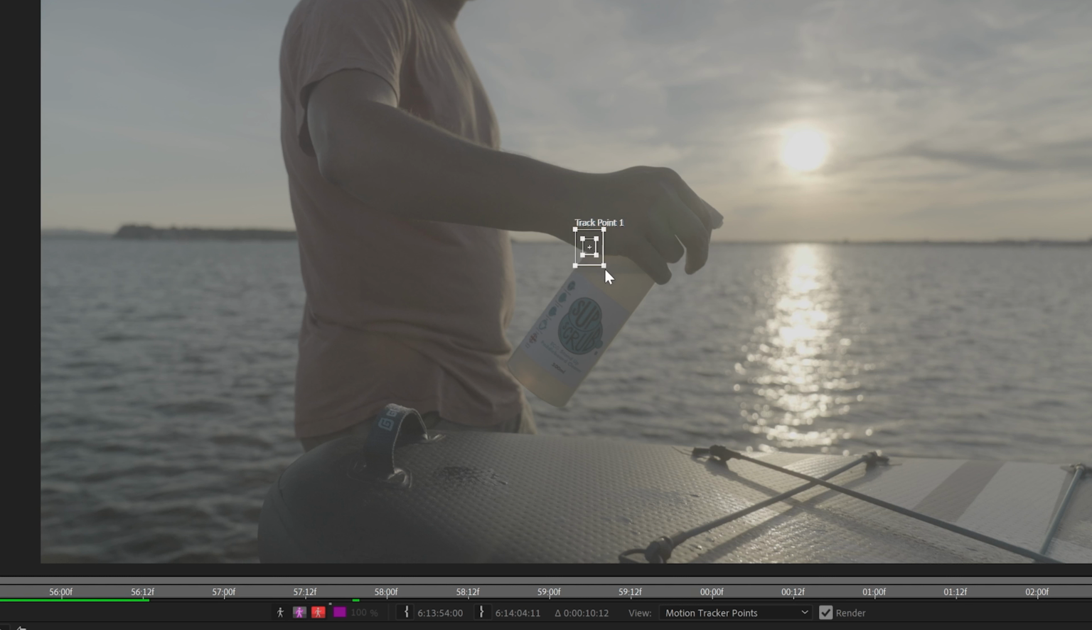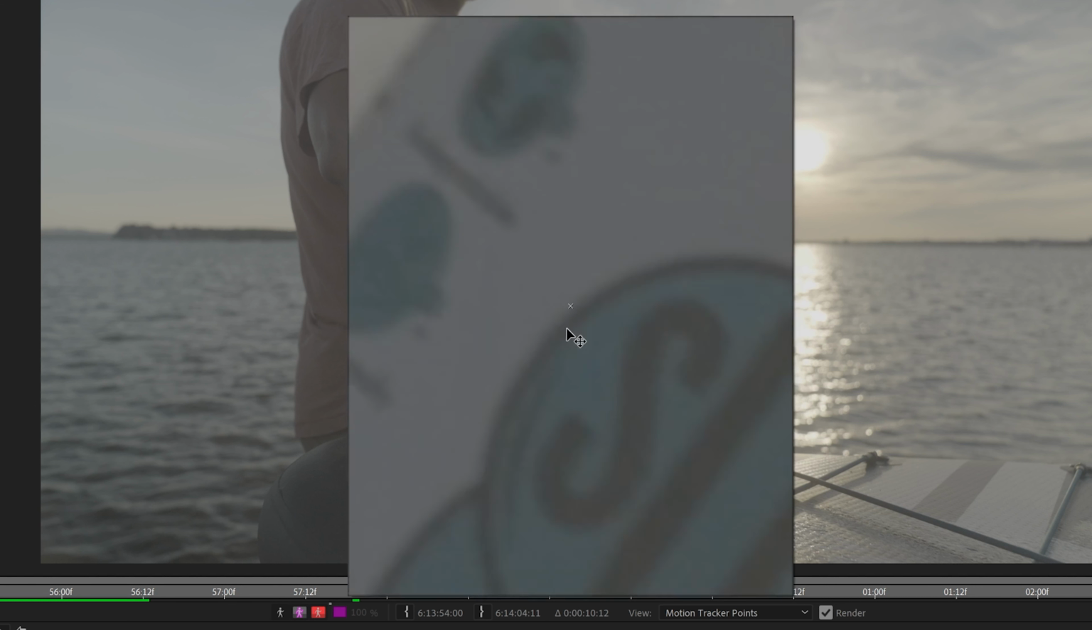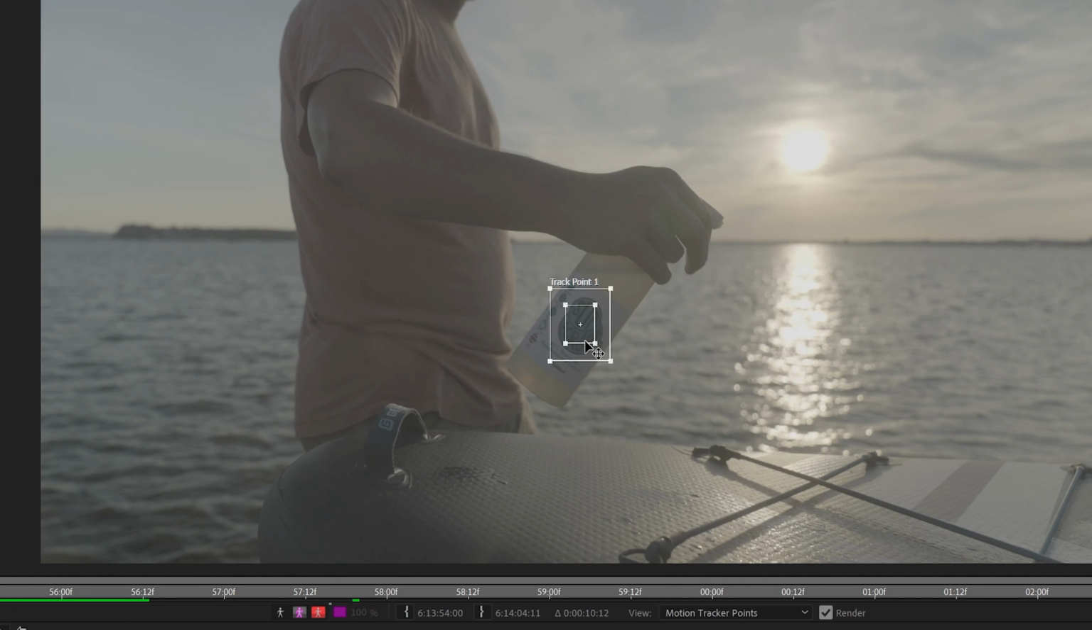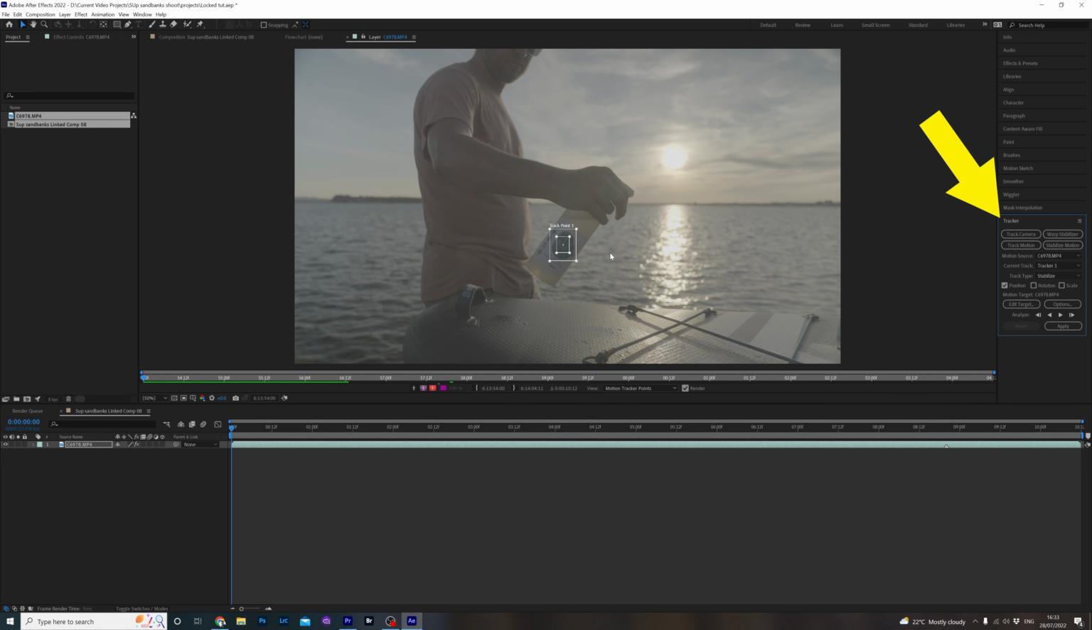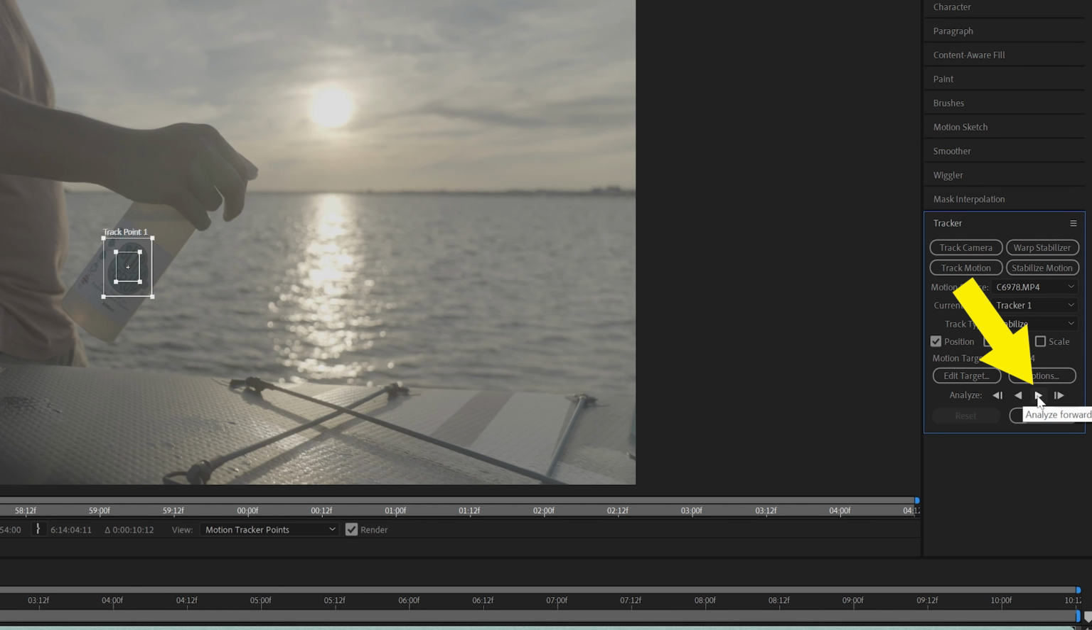Side note, the bigger the track point, the longer the render time, so you have been warned. Now drag that track point onto the object you want to be locked on. In this case, it's the center of the logo here. Head back over to the tracker panel and hit the Analyze Forward button. After Effects will start doing its thing by tracking that position throughout the clip.